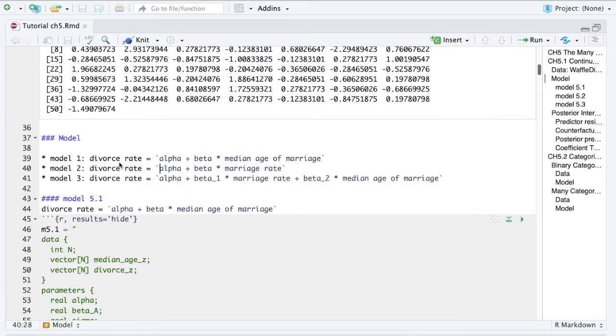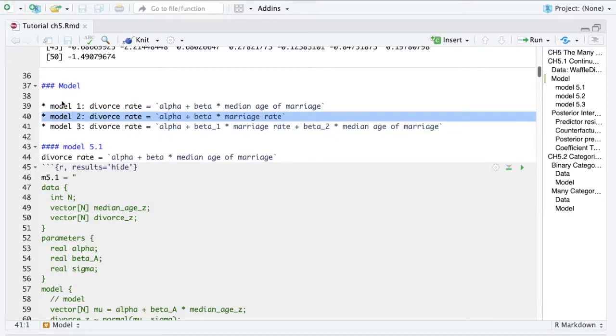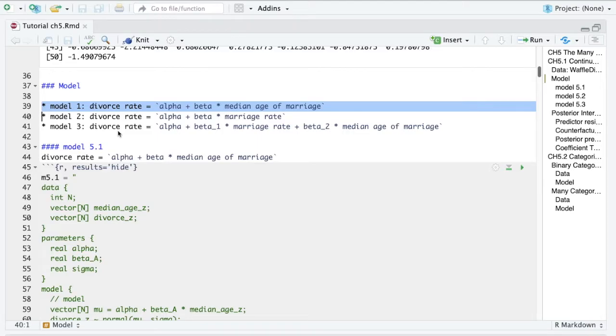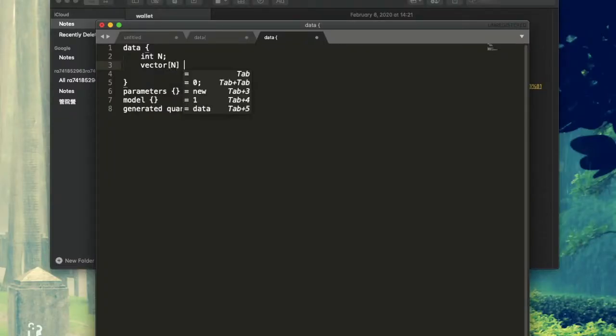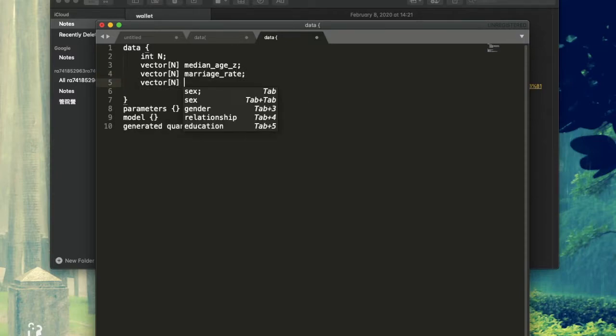The first two models are simple linear regression models, while the third model is the multiple regression model with two continuous variables. Let's write down the Stan model for model 3, and the code for model 2 and model 1 are just a simplified version of model 3. The data block is very simple. We have a number of rows, median age of marriage, marriage rate, and divorce rate.